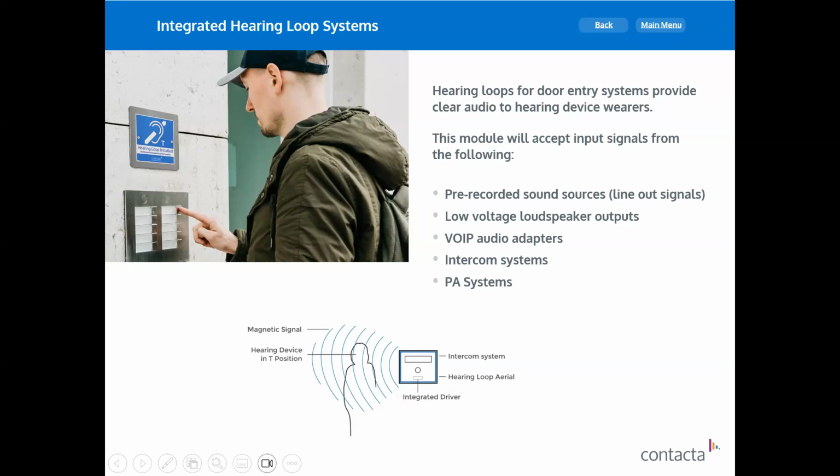So of course I need to power this driver, and I need to connect the driver to the loop aerial, and I also need to feed the audio into the driver. So the driver needs power and needs audio. The loop needs to be connected to the driver. And these systems have certain configurations in order for us to know what the signal strength and size is.